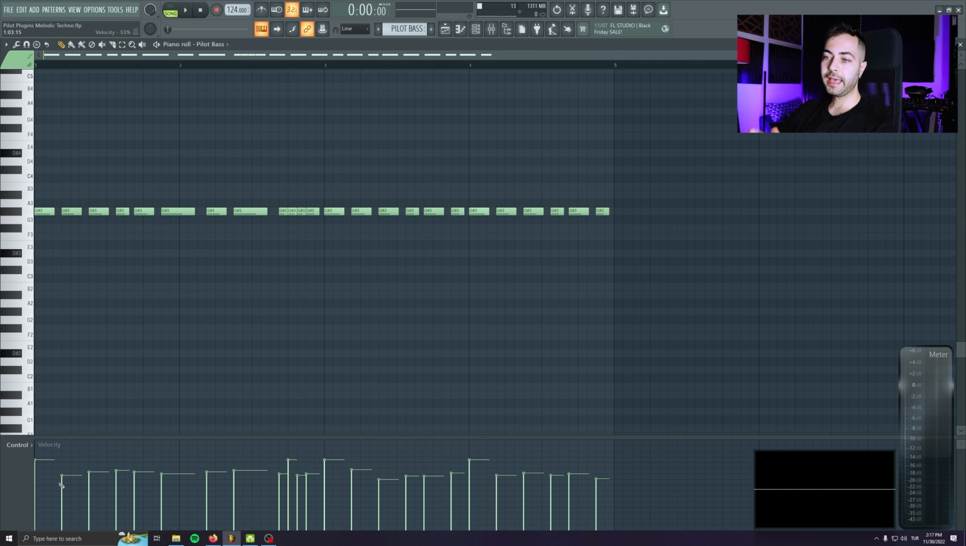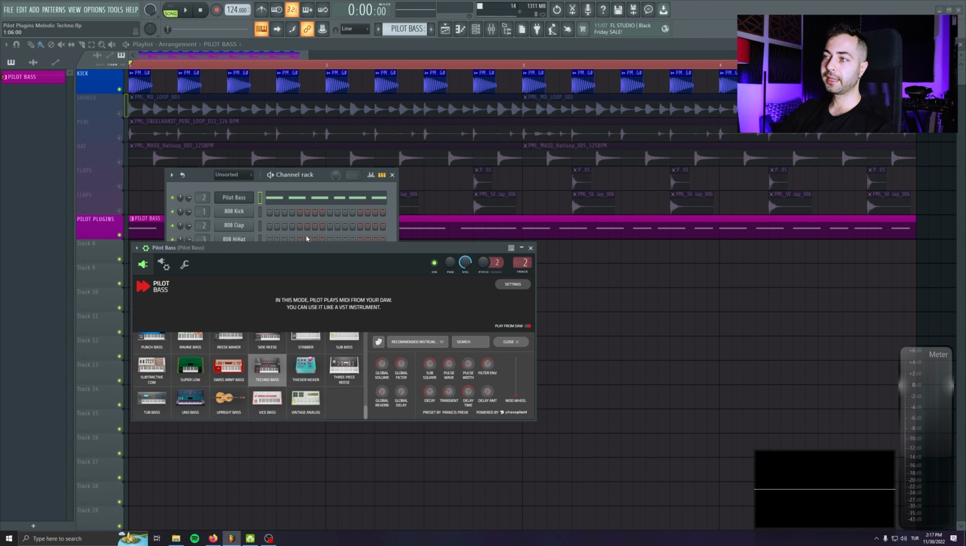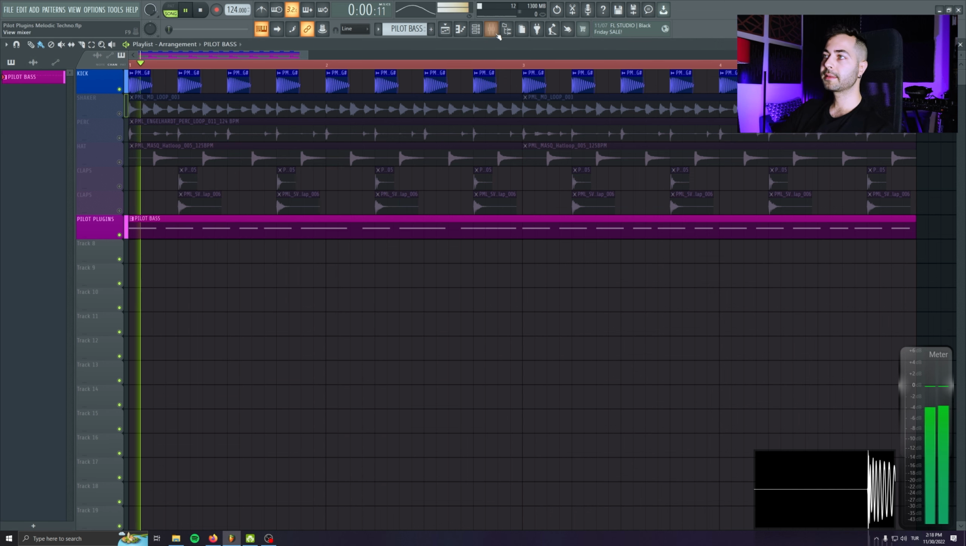As you see, even the velocities are different, a bit humanized, depending on the parameters that we just applied. And the good thing, now you can use this MIDI for any sound, maybe with a Serum preset, with a favorite Nexus preset, or you can just keep using the sounds inside of the pilot plugins. Because as I said, you can even customize most of the stuff, and you can just use it as a synthesizer as well. I'm gonna keep the bass like this.